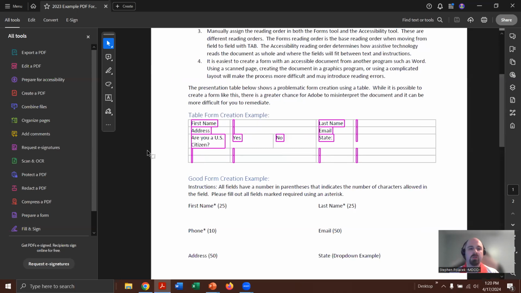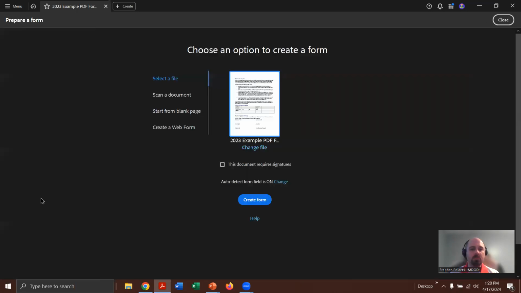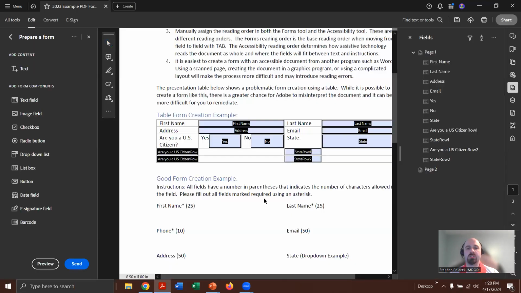It's great. Now what I want to do is prepare a form. So I'm going to click prepare a form from the tools menu. I need to use the open file and click create form. So it's going to fill in automatic form fields where it thinks it is. Again, it's going to use those table cells.